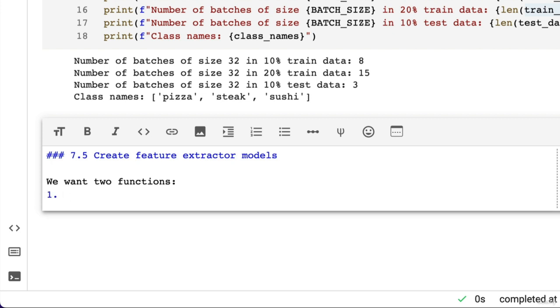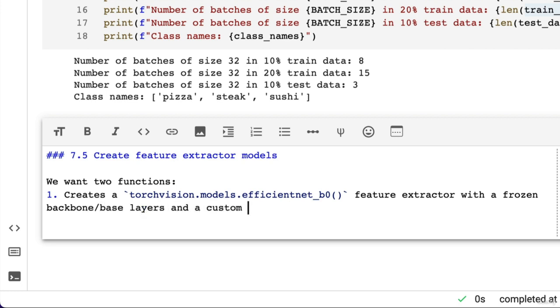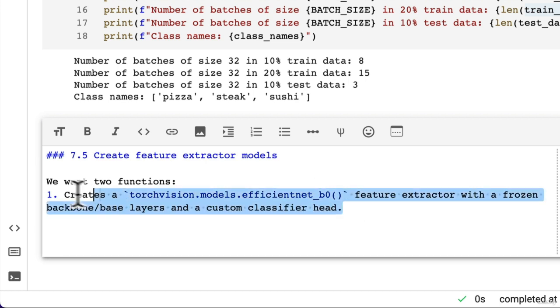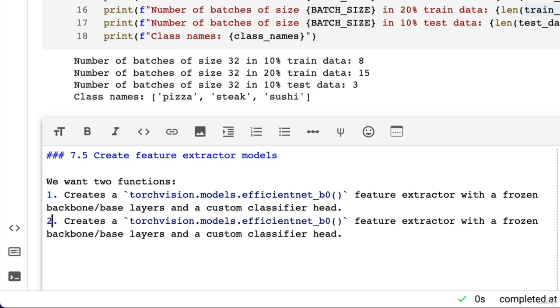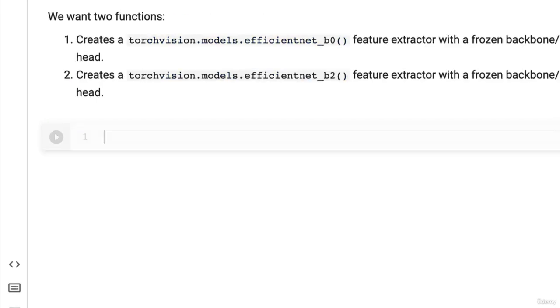So one is going to be create a torchvision.models.efficientnet B0 feature extractor with a frozen backbone / base layers and a custom classifier head. And two is going to be basically the same thing as number one, except we're going to use EfficientNet B2. So that's the only difference.